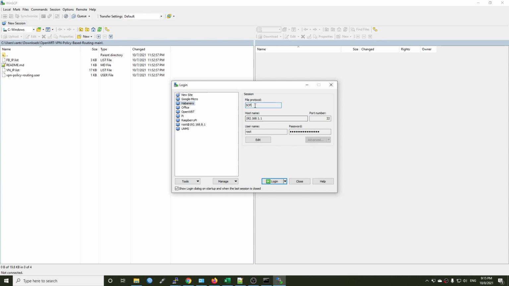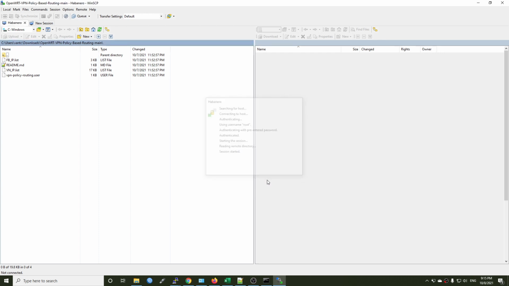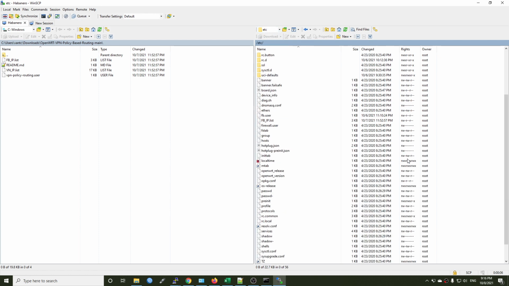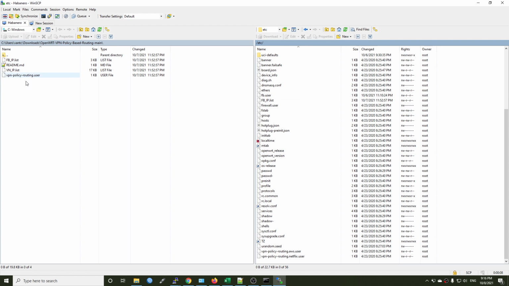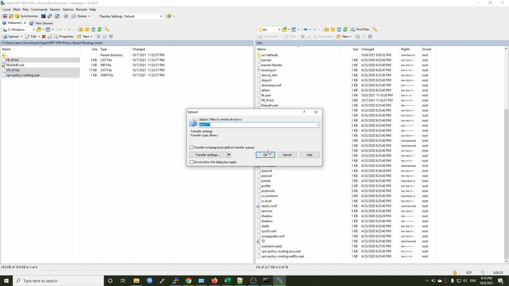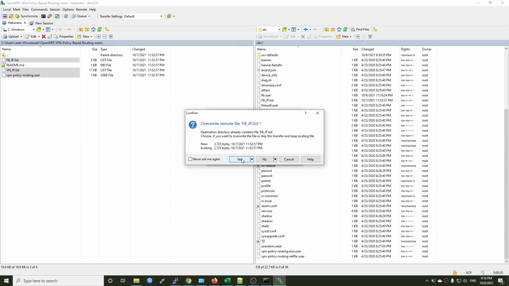And then on the file protocol, it is SCP, your IP address, the username is root, and your router password, and click login. So after that, this is your router. So let's navigate to etc, and then we are going to upload our file. So the first one is Facebook IP list, VN IP list, and this VPN policy routing user. So let's upload them all to this folder.